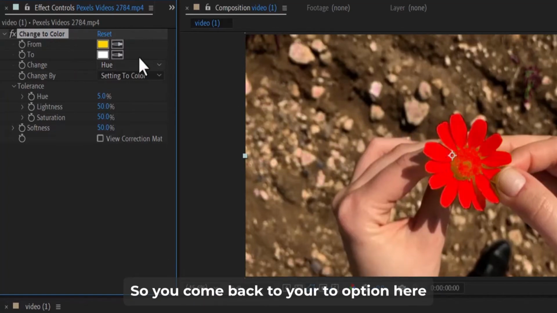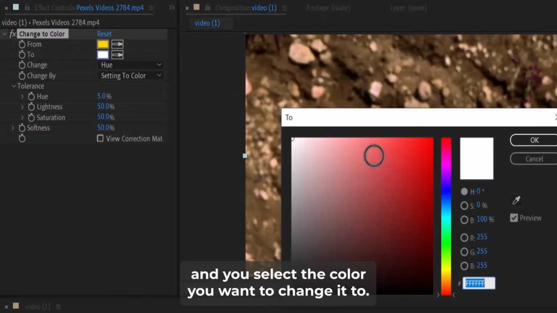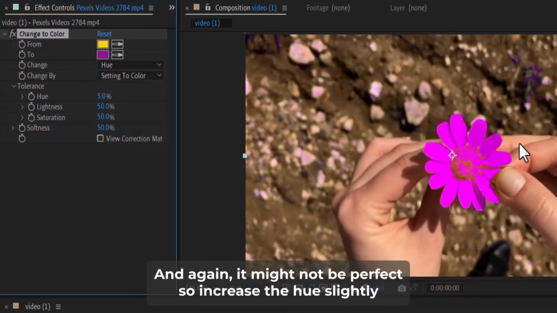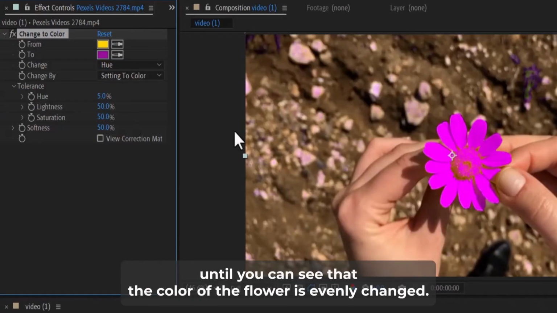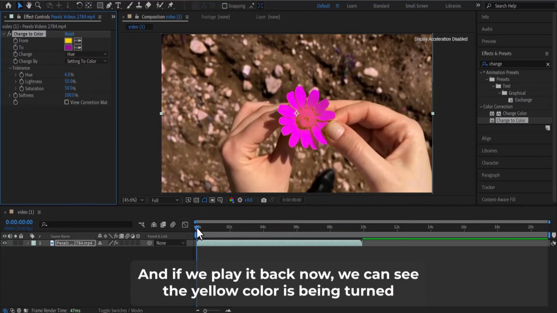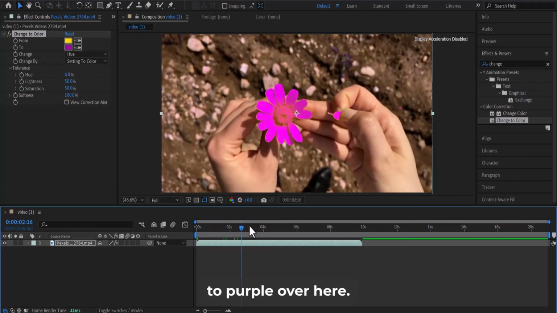So you come back to your To option here and you select the color you want to change it to. So I'm just going to select pink. And again, it might not be perfect. So increase the hue slightly until you can see that the color of the flower is evenly changed. And I'll also increase the softness. And if we play back now, we can see the yellow color is being turned to purple over here.